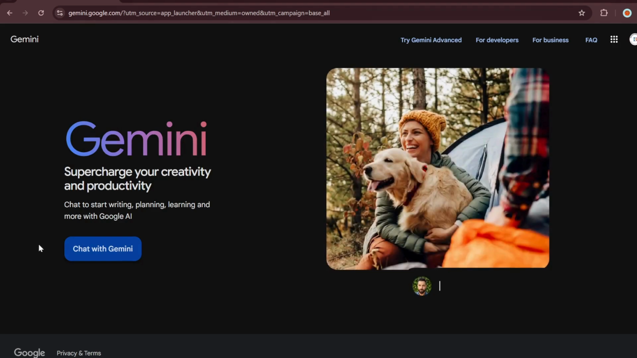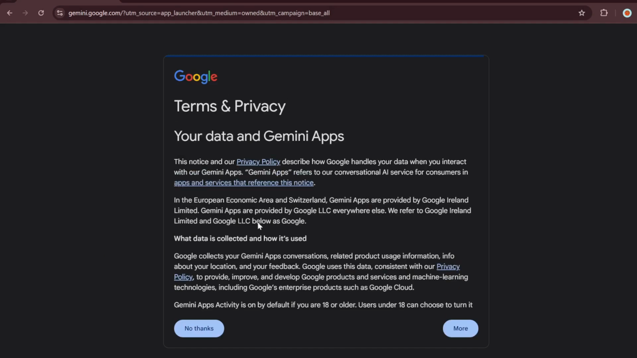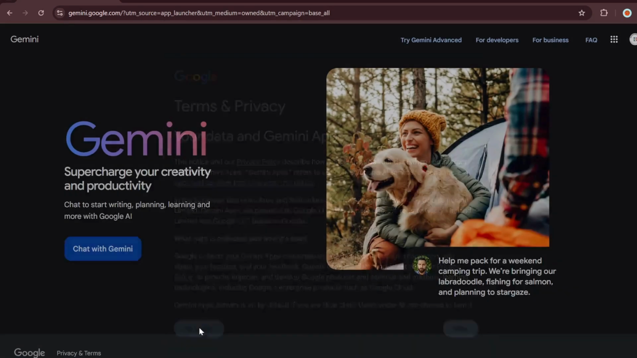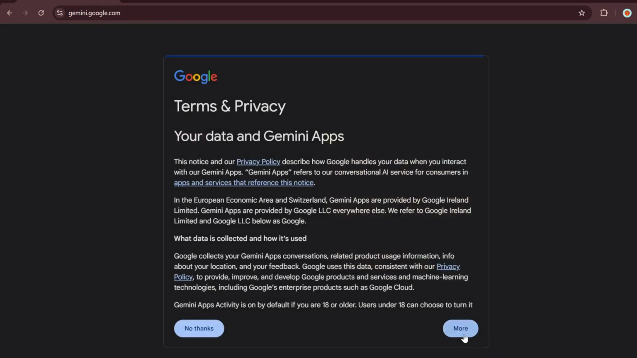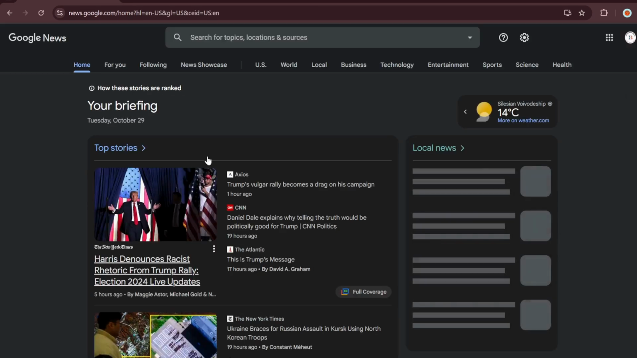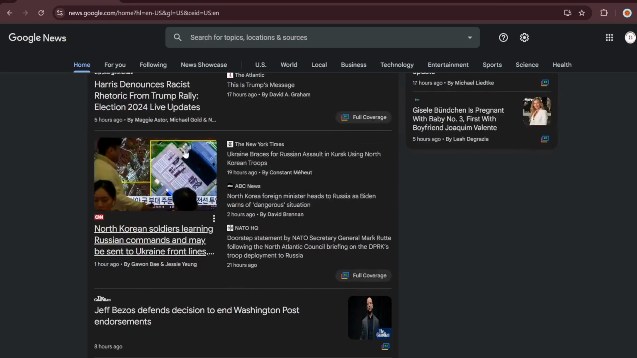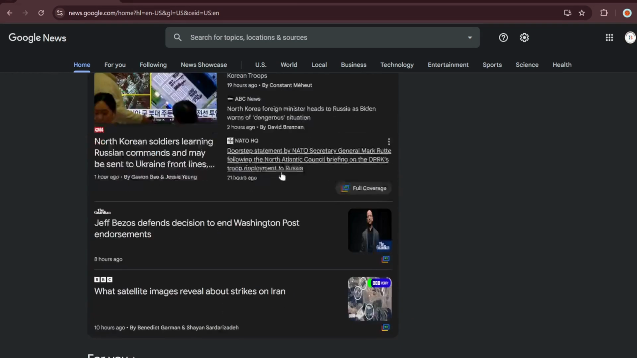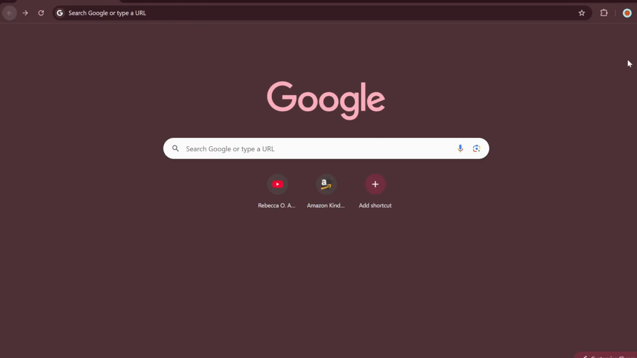Now this is the AI tool. I did not sign in here. So if you want to chat with AI, if you click chat with it now, it will ask you to sign up and all. Here we also have the news, the Google News. When you click on the news now, it will bring different news for you, top stories, current stories and everything. That's for the Google News.